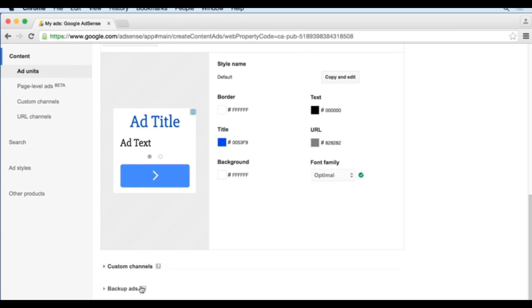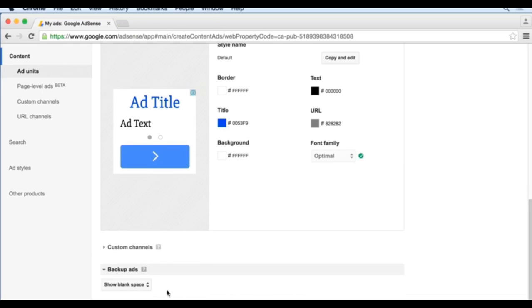The Backup Ad section is used to specify what should be shown in your ad unit if there are no advertisers bidding for the spot. Generally speaking, showing a blank space is probably the best option, but you could also design your own internal ad, upload it to your website, and use the URL of that ad to be shown when nothing else is available. If you're unsure what to do in this section, just leave it as show blank space.